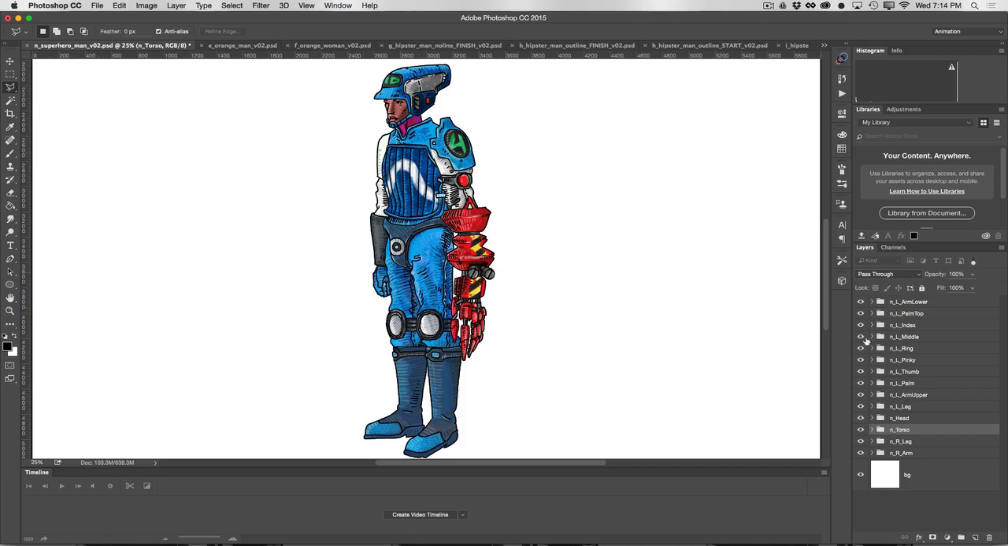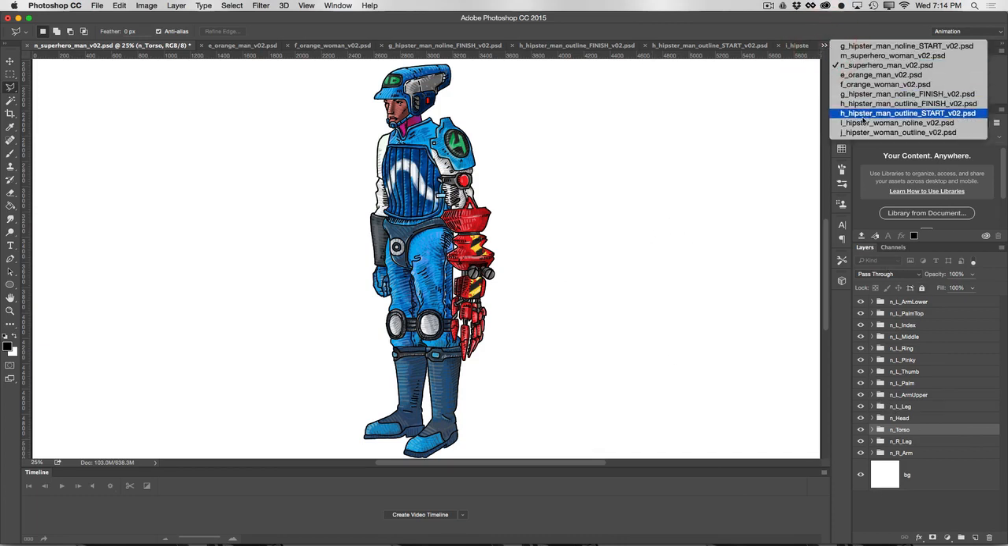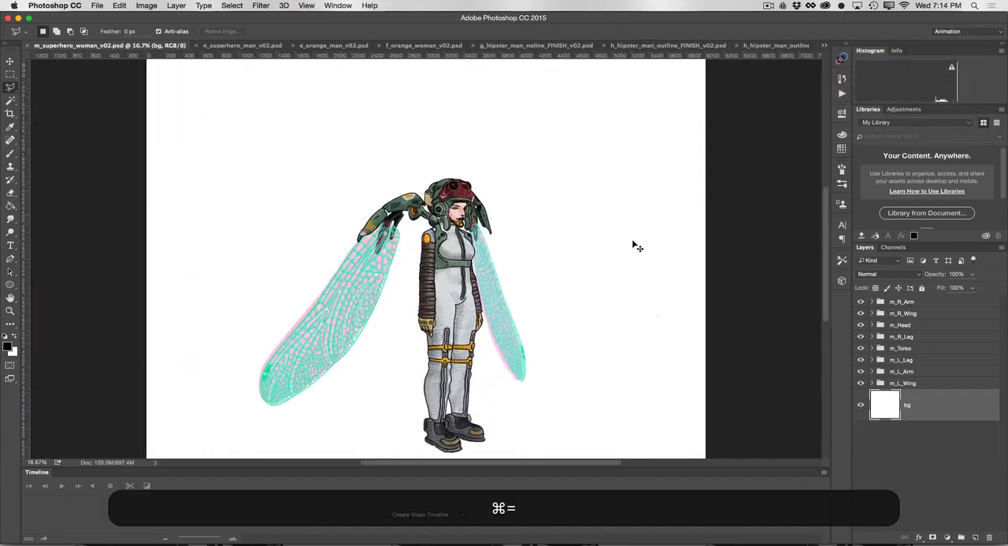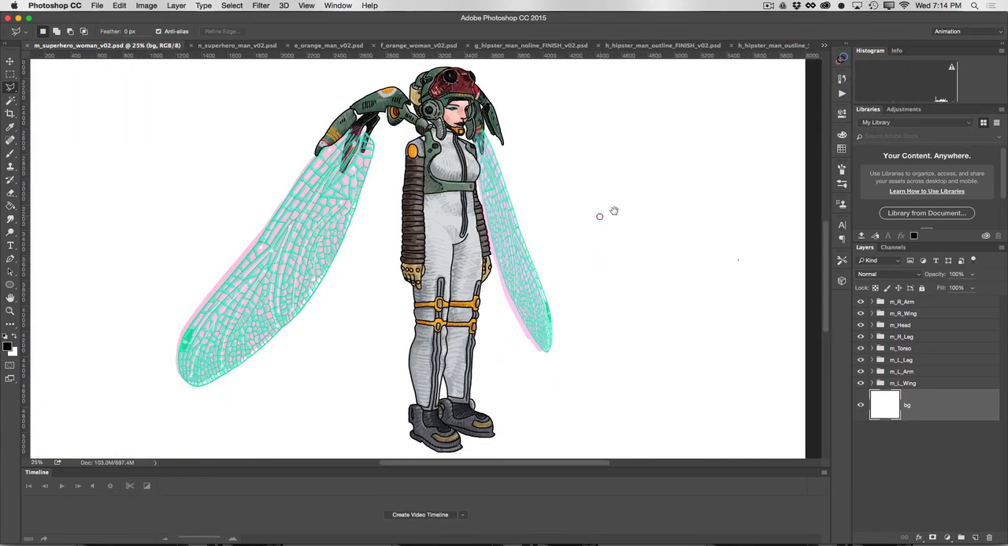But generally, if you're dealing with something more realistic with a lot of detail, puppet tool is often going to be a really good choice. So that's what we're going to do for the most part here, and the layers are divided accordingly. We also have this really cool superhero woman who's got some wings, and we'll look at doing a simple rig setup for her wings. She's set up in very much the same way as the guy was.